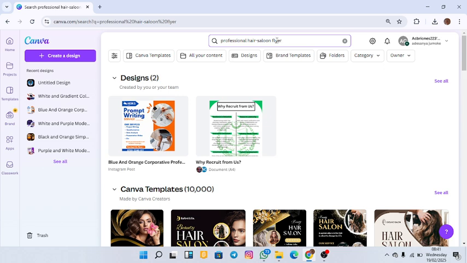You have to understand what you are designing specifically. Don't just type anything. Don't assume Canva will know what is in your mind. Use specific words. If you want to design for a caterer, use a specific word in your project.